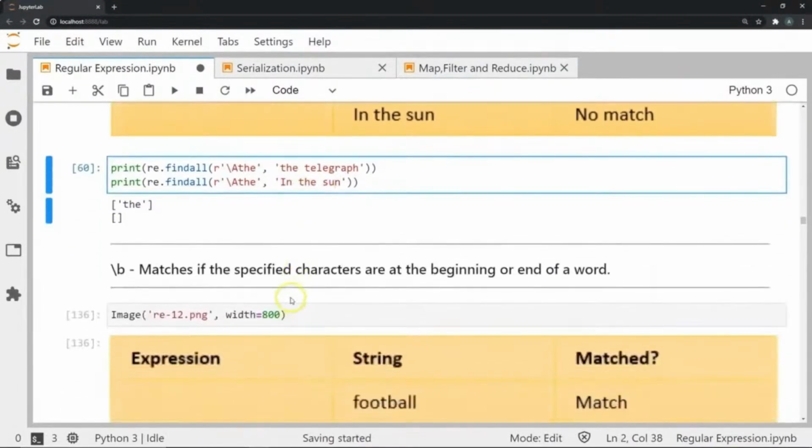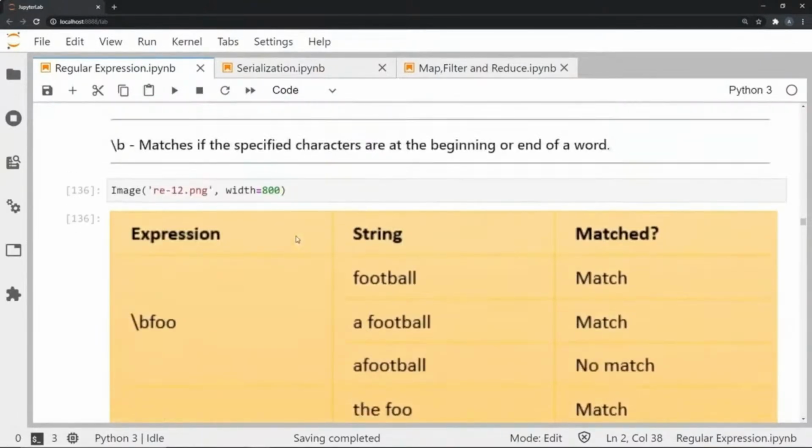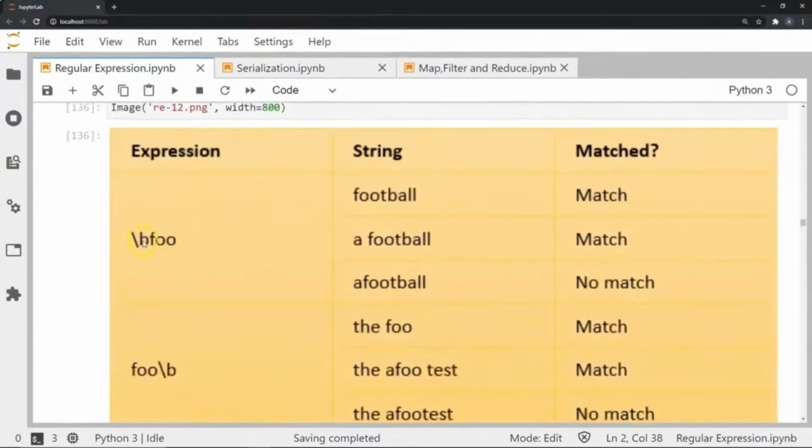Now the next one that we'll look at is backslash b, small b. This is used to match if specified characters are at the beginning or at the end of a word. When you use backslash small b and then follow it up with whatever you're looking for, it would look for those particular characters or that pattern if it exists in the beginning of a word in a string. If you look at the first example, it starts with FOO.